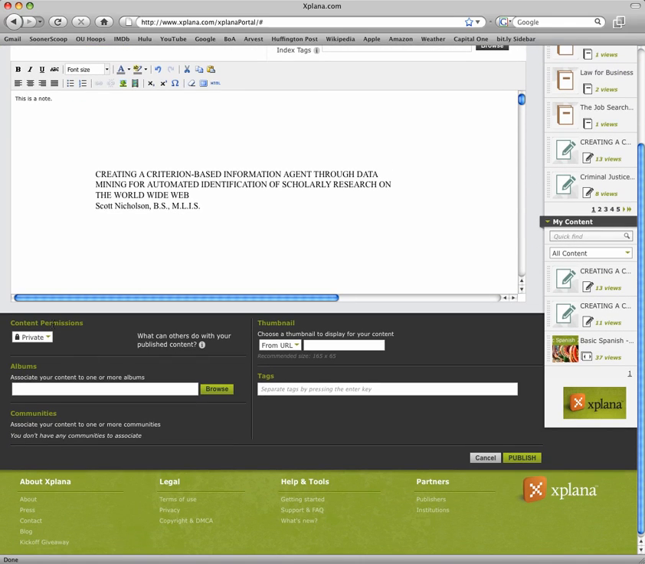You can also change your content permissions, add a custom thumbnail image, associate the note with one or more albums or communities, and add personal tags.